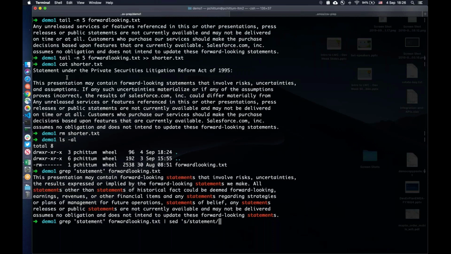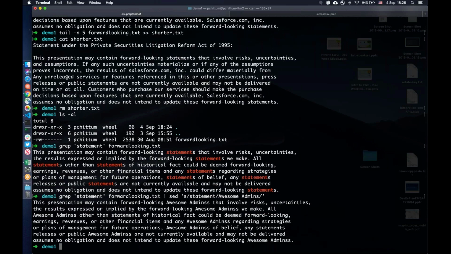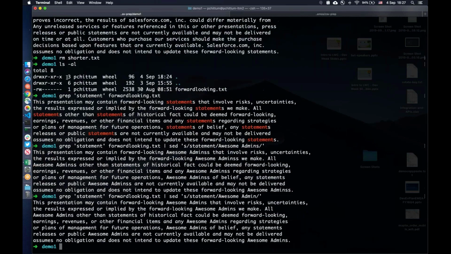Marc, why don't you come up with a word that we can substitute there? How about admin? Ooh, admins. Can we make them awesome admins? Yes, okay. I allow. All right. So we're going to substitute the word statement for awesome admins. And actually the way that I did that, we're just going to say awesome admin. That works a little bit better.